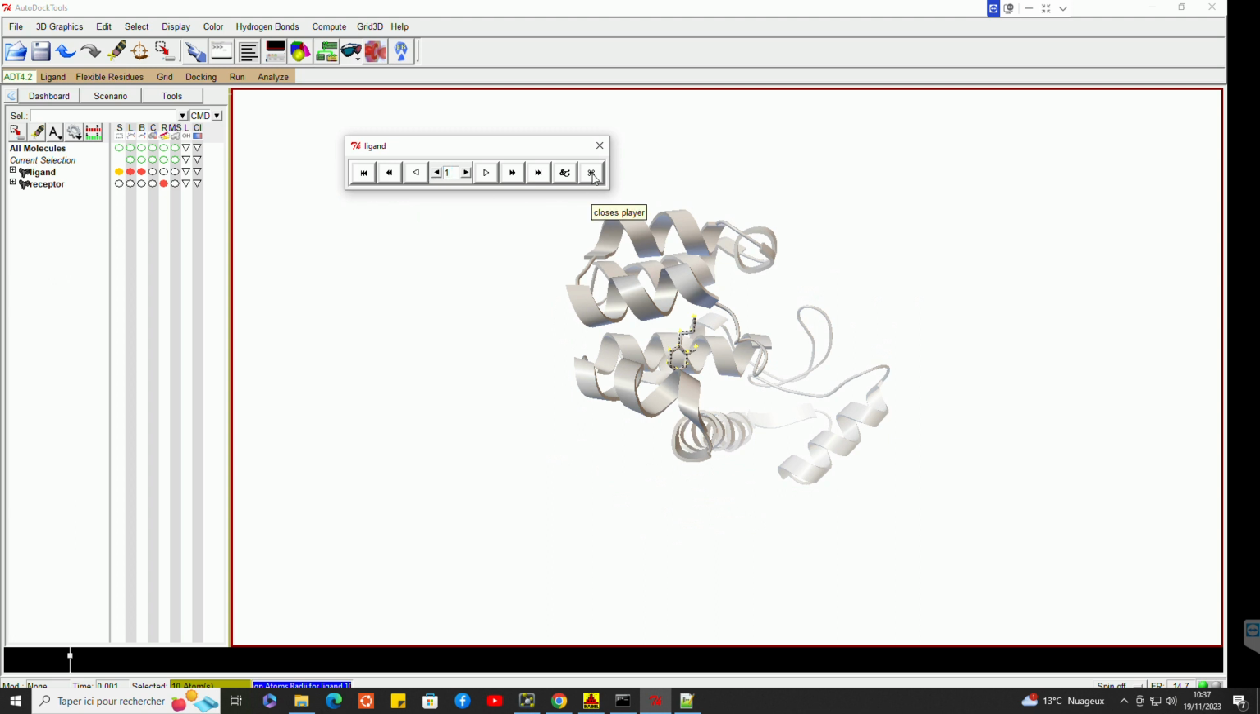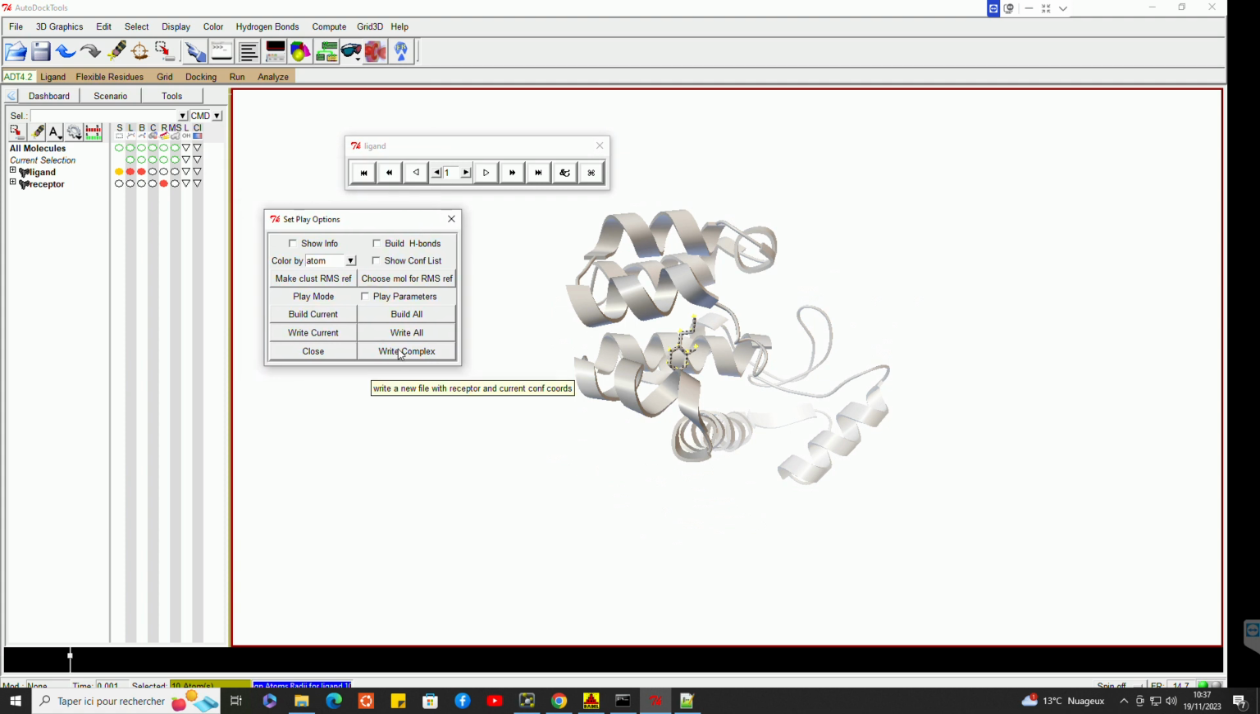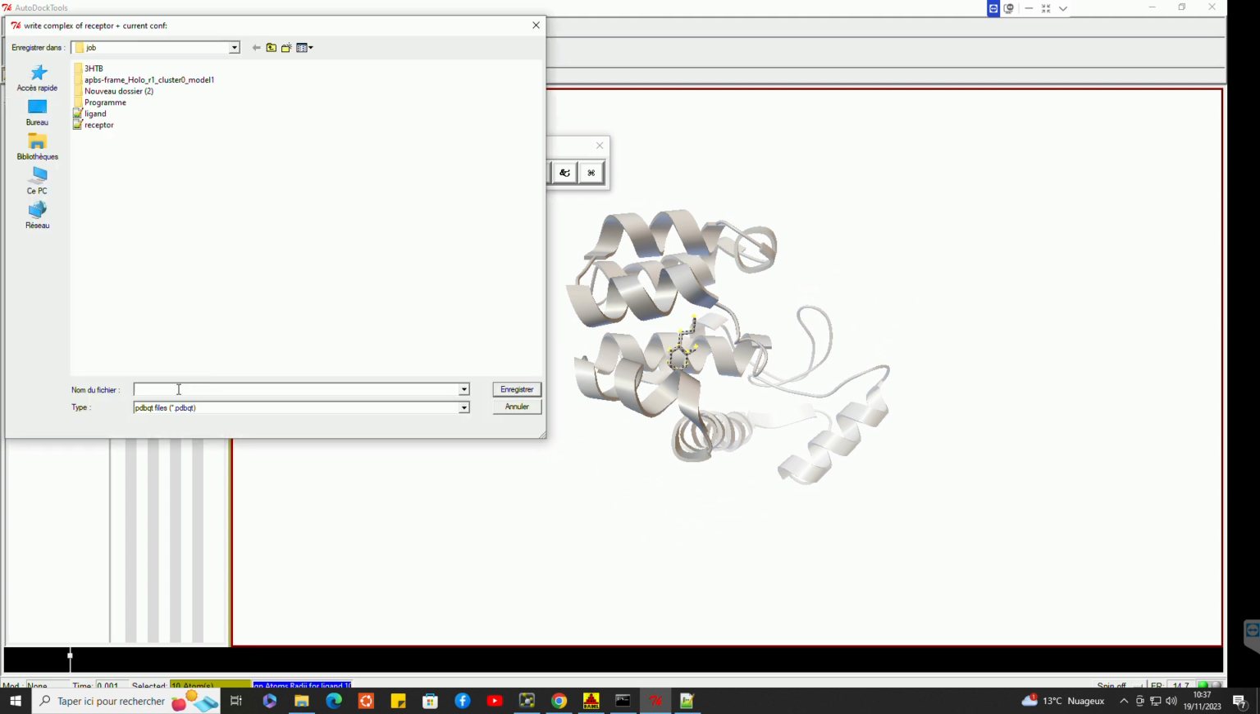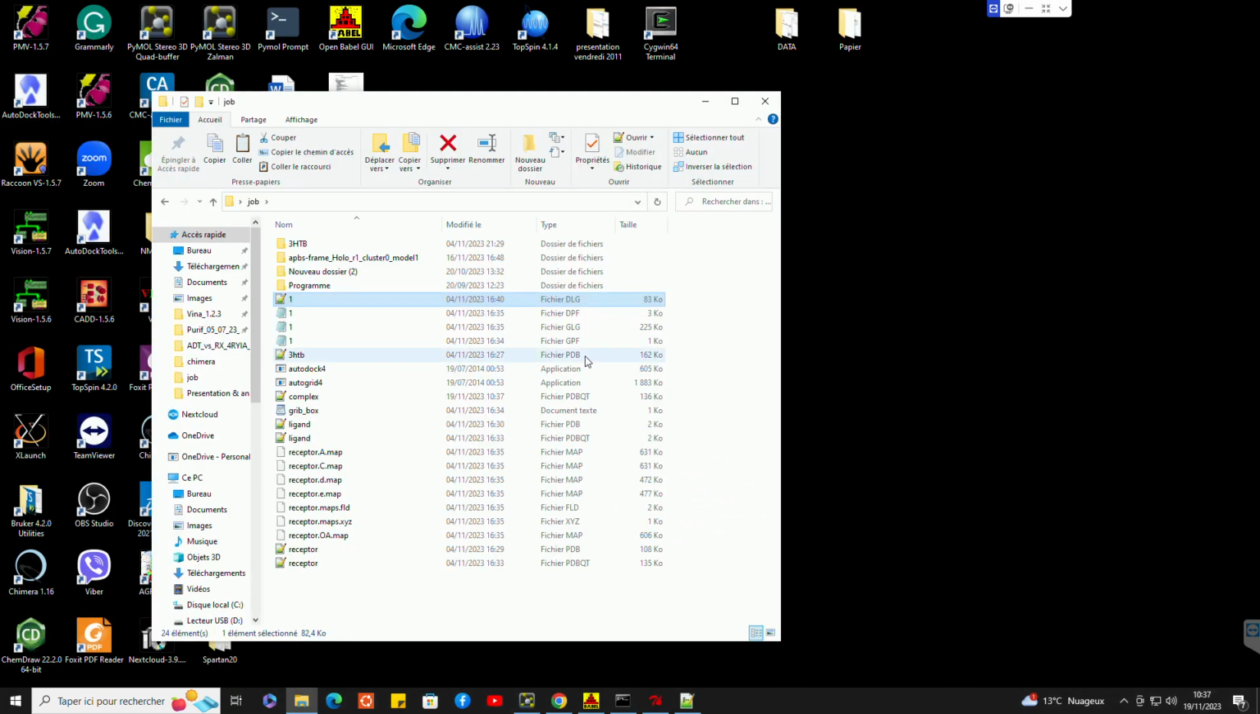And next you're gonna click here, open the panel to change the play option. Okay, and you can write all, but when you click here, you're gonna only save this pose with your receptor, and we're gonna go with complex .pdbqt file. Okay, we save it, and I'm gonna show you. Okay, complex. I'm searching for complex. Wait. Yeah, it's here.